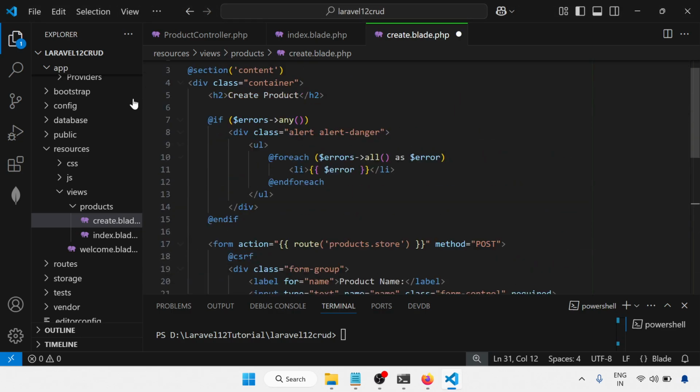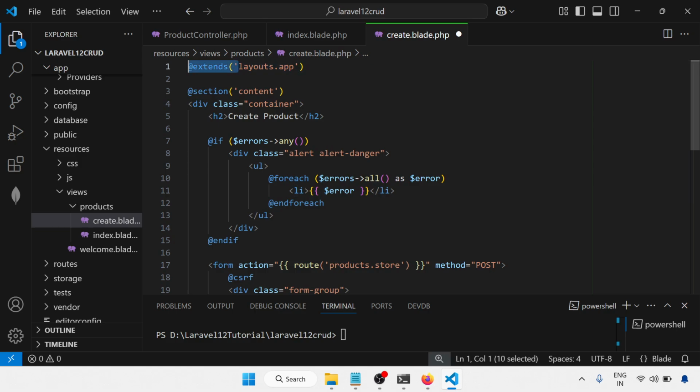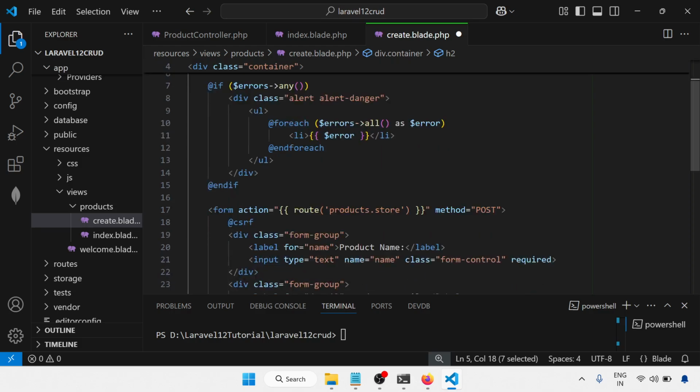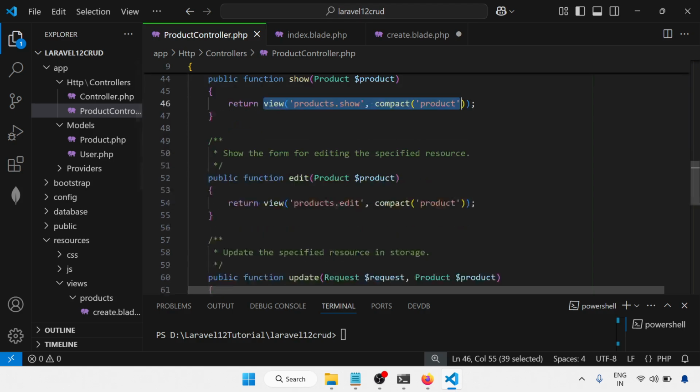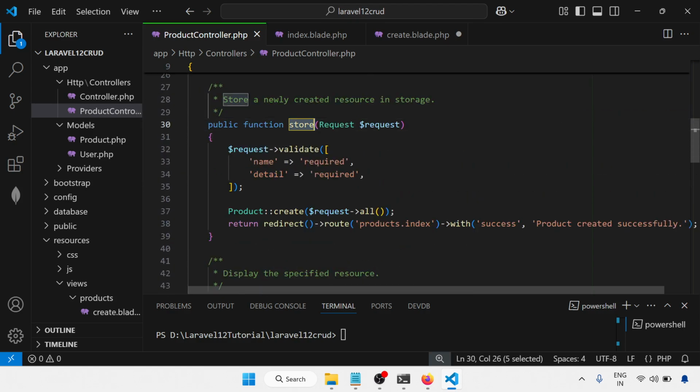This is a simple page. Here, similarly, we are extending the layout page and creating product errors. For the error showing, we are just giving this one. In the product store, we are using the post method, so whenever the submit button is clicked, it will go to the store. The store is above, and here I'm checking and inserting the data.